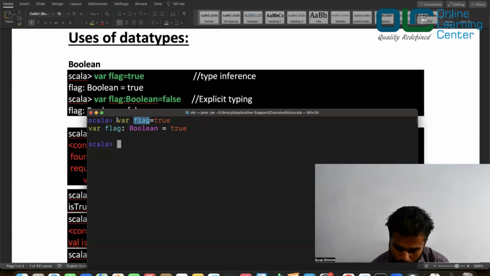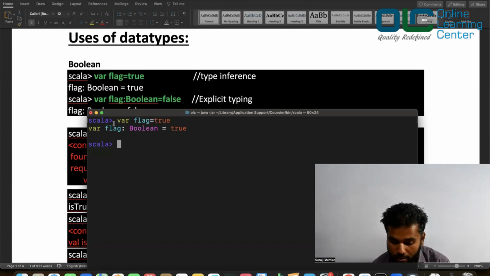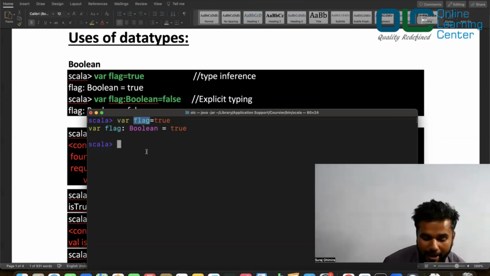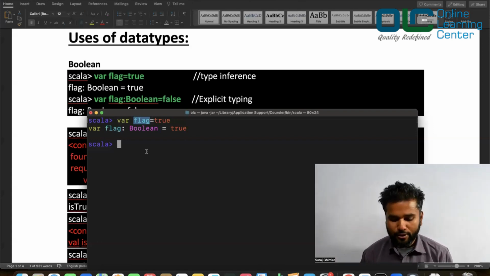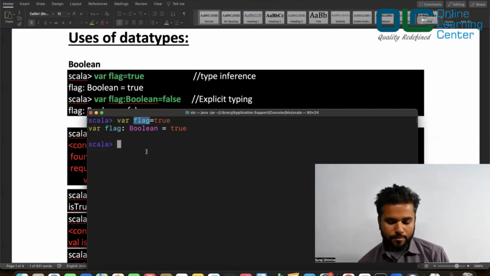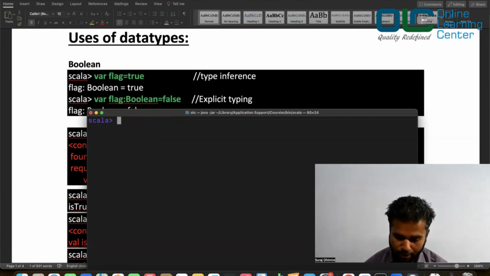Now, as you all know, you don't really have to write the type of it, and we call this type inference. Inference means it will be automatically detected and assigned. Here, I did not say that, hey, make this flag Boolean type. I did not say that, right? But Scala is smart enough. It says, looks like you are trying to hold true, and true comes under Boolean type. So let me automatically make this flag a Boolean type, right? That's what you can do.